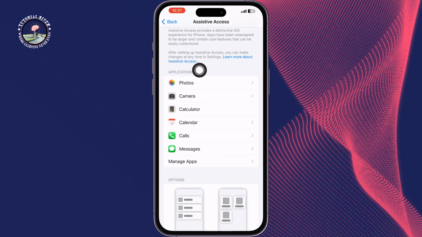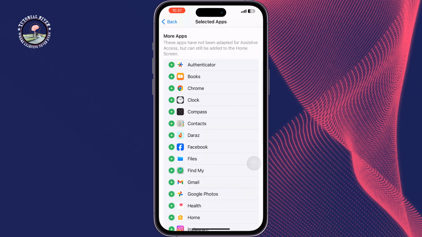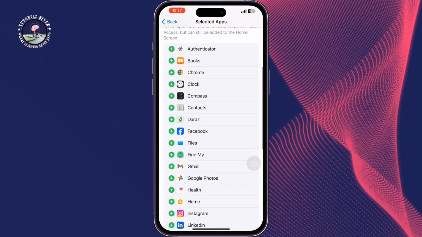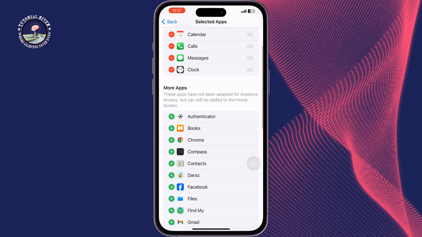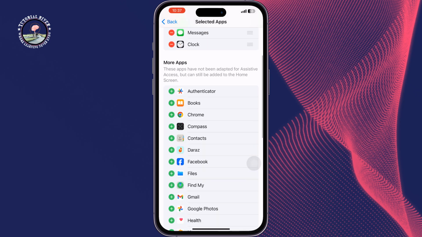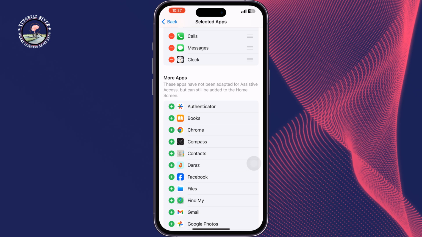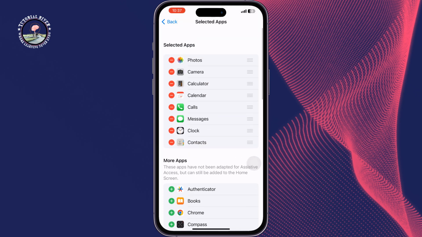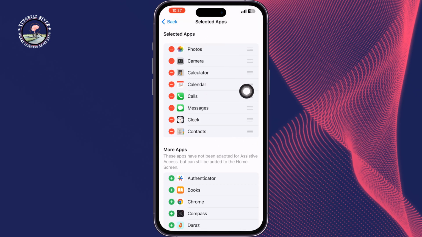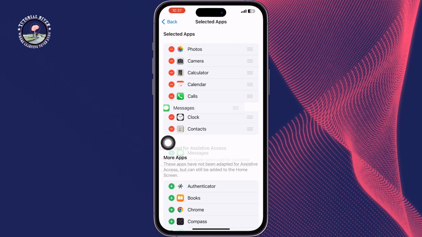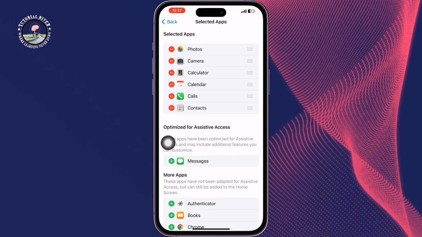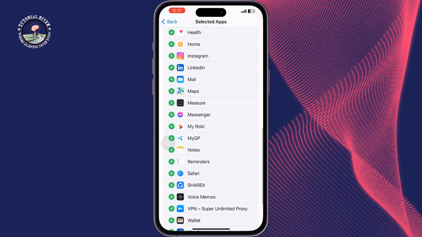here under Applications, tap on Manage Apps, and now you can easily add an app to your Assistive Access section. Just tap on this plus icon next to the app you want to add. And to remove any app from your Assistive Access, tap on this minus icon, tap on Remove, then tap on Back.